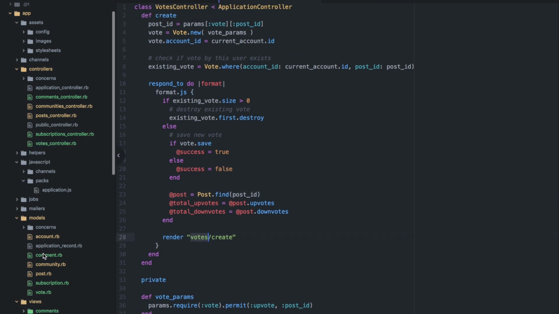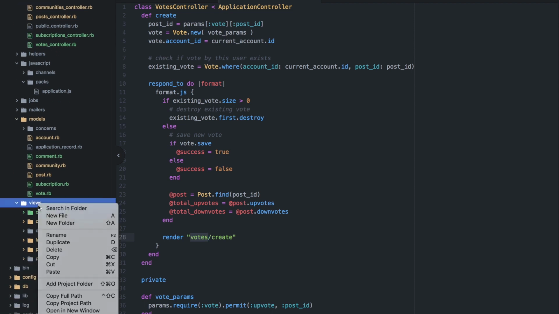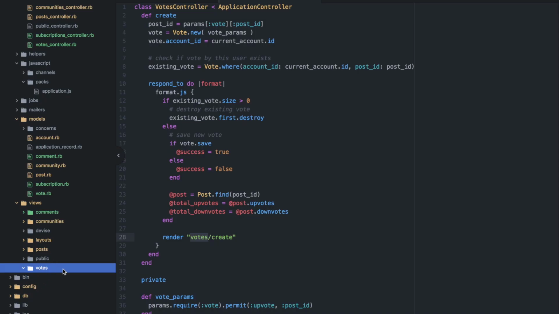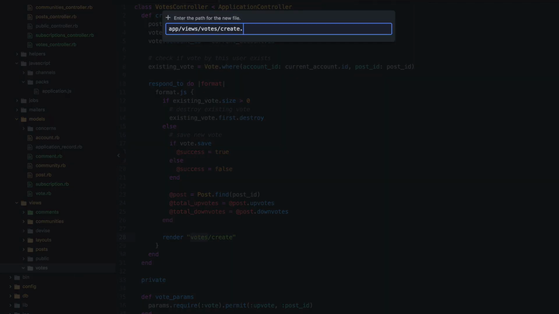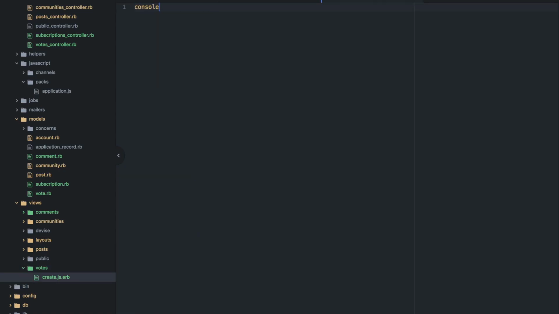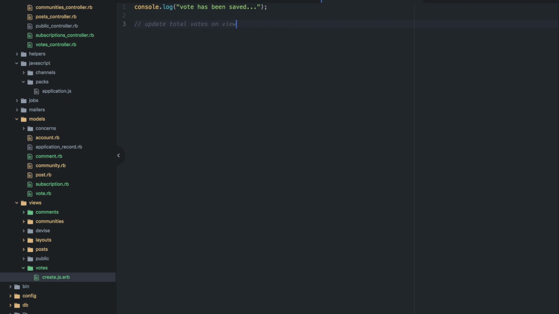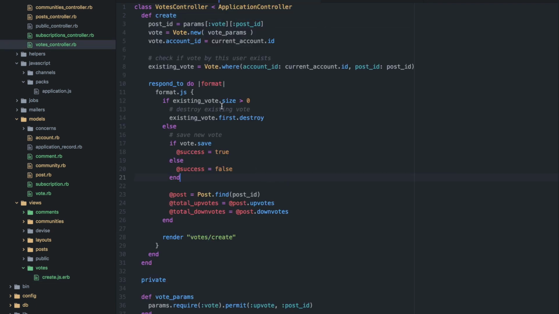So we are rendering a partial here for the create method. So let's create this in our view. We'll create a new folder called votes, and in here then we will create a javascript.erb file. So just to determine if we've got this working, we will do a console log. So that will output to the browser console in the development tools. So we'll just make a note here of what we're trying to achieve in this file. So we want to update the total votes on the view for that particular post. And we'll come back to that file later.